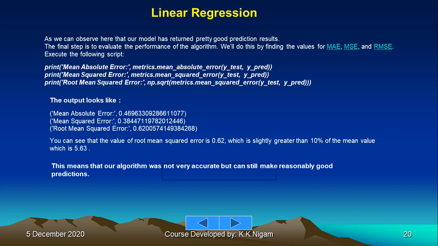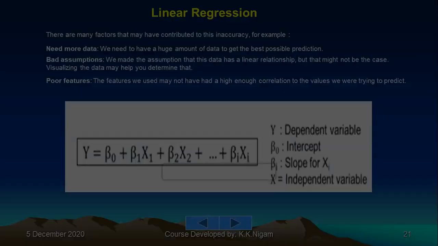So the mean absolute error is 0.46 something, the mean squared error is 0.384471, and the root mean squared error is 0.620057. So you can see that the root mean squared error is 0.62, which is slightly greater than 10% of the mean value, which is 5.63. As against earlier, when it was very high, it has now come down and is only slightly high. This means that our algorithm is still not very accurate, but can still make reasonably good predictions.